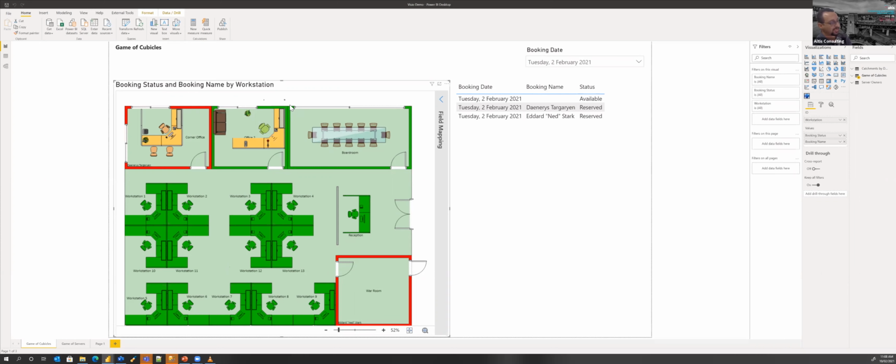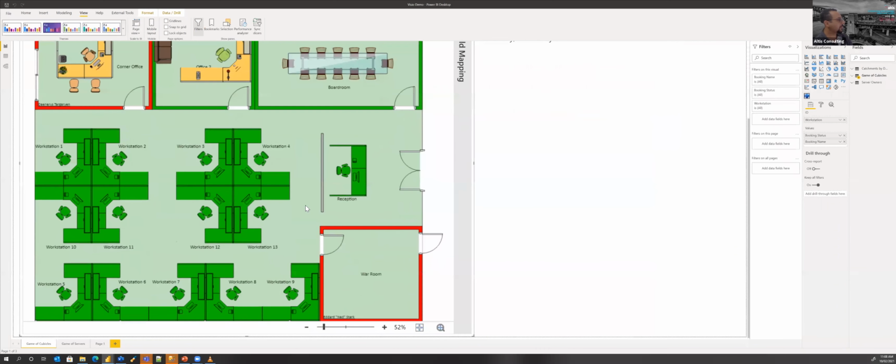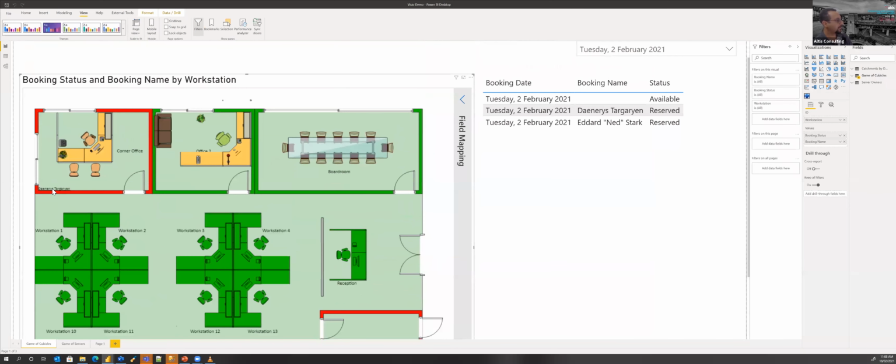So the idea here is that you would create a Visio floor plan, and you would then connect that up to Power BI. As you can see here, the red ones are the ones that are booked, and there's somebody using those, and the green ones are available. It's a little bit small here, so I'll just zoom in a bit. You can see it shows the name of the person who's made the booking, and the color red to show the status, so the table's reserved.